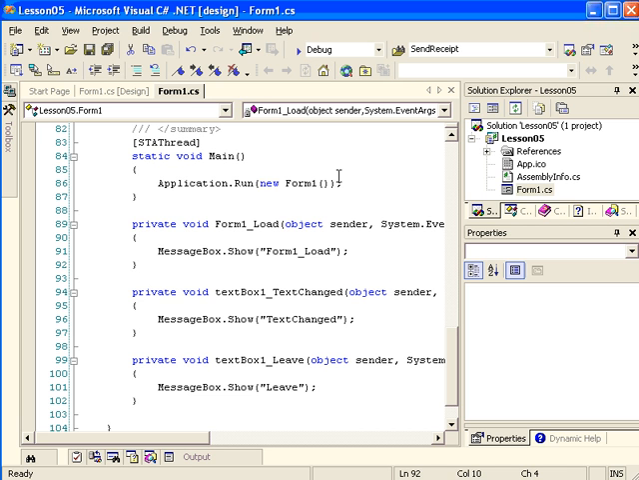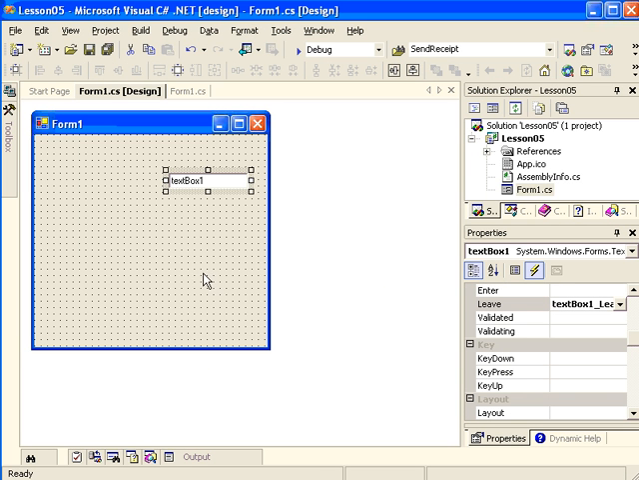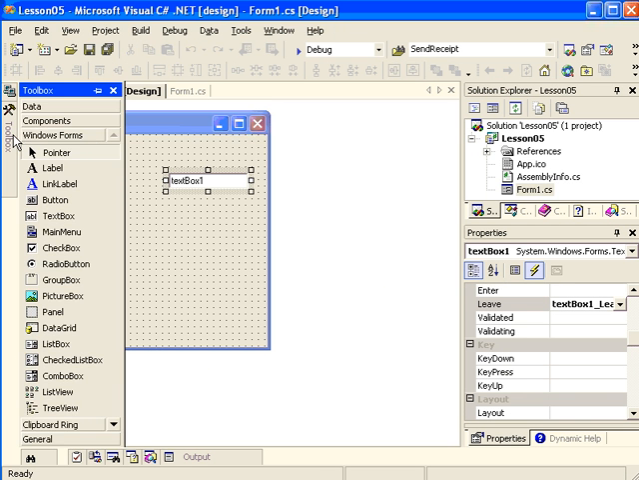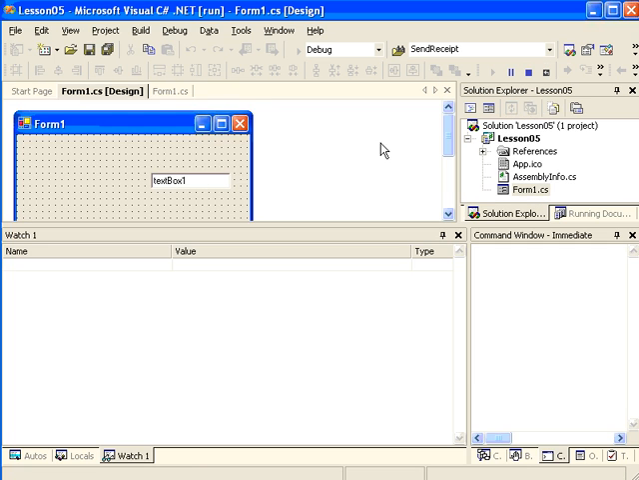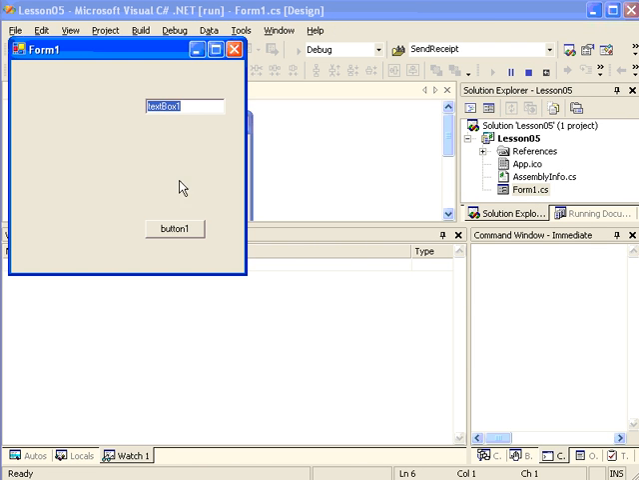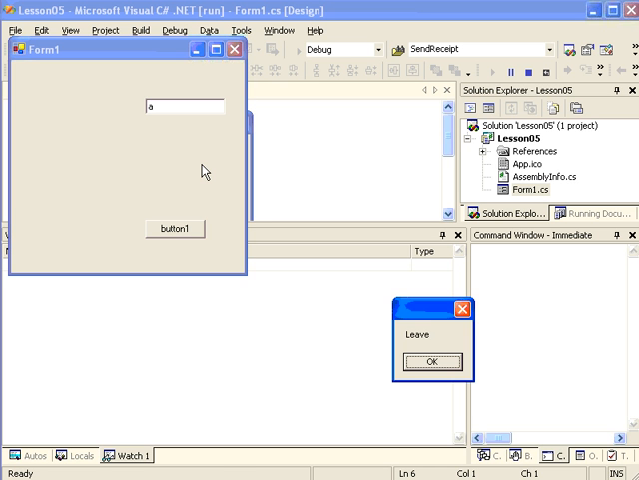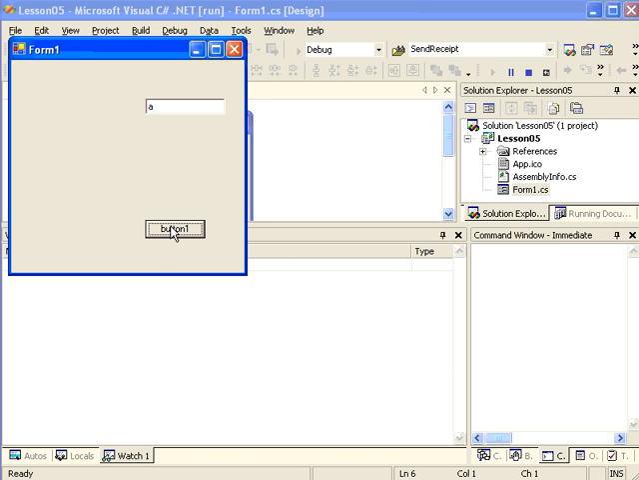At this point we were able to get our Form1 load and our text change message box to show. We weren't able to get our leave message box to show because there was no other control for the focus to leave to. So let's just add a button here, and that should be enough. Let's run this application again. Okay, so we get our Form1 load, we get our text changed, and now I'm just going to use the tab key on my keyboard, and when I do, the leave is fired. Now I'm going to click the button and notice that nothing occurs. That's because we chose not to put any code in the button click event handler.